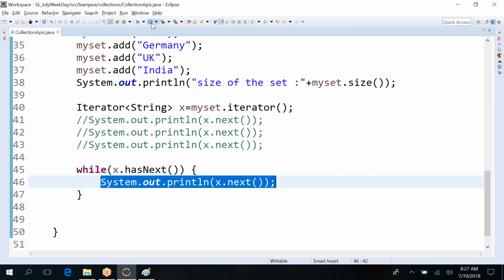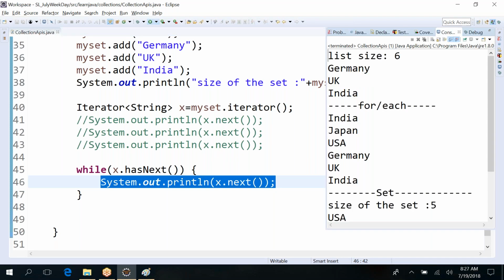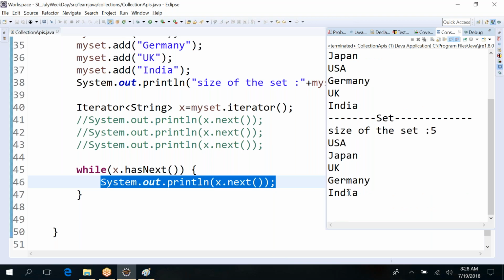If I run, you can see the output: USA, Japan, UK, Germany, India. Any random order you can see. So that is the difference between set and list. In a set, you cannot enter duplicate elements; in a list, you can. In a set, you cannot store the elements in proper order, but in a list, the elements get stored in the order you enter them.